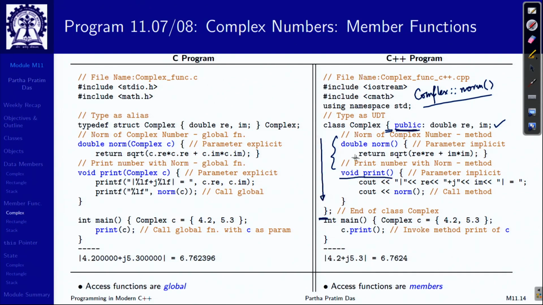So, both these functions are also public, which means that any function outside of this class can also access them, use them, and so does main. Now, the difference here is that since norm and print are defined within complex, when I want to invoke it, I have to invoke it as a member function using the C dot notation, which is basically this pointer or the identity of the C object, the complex object C.